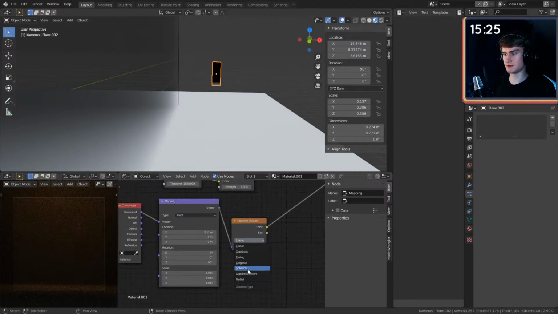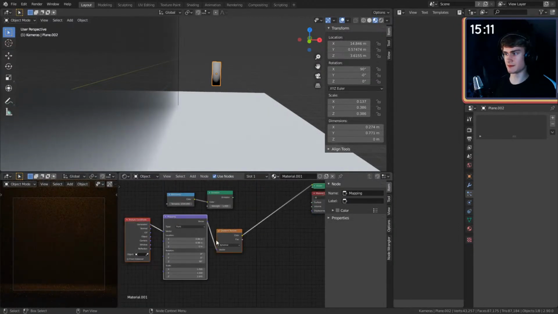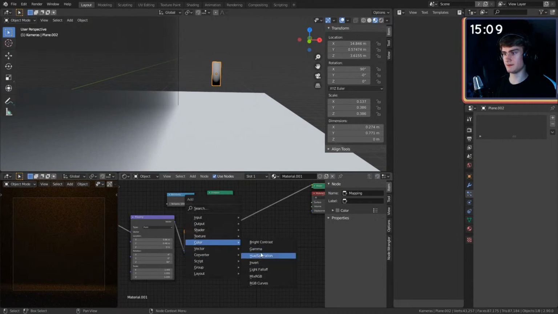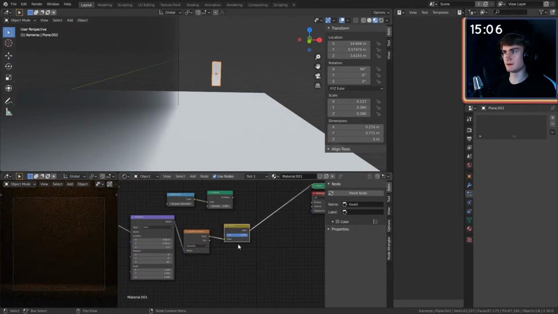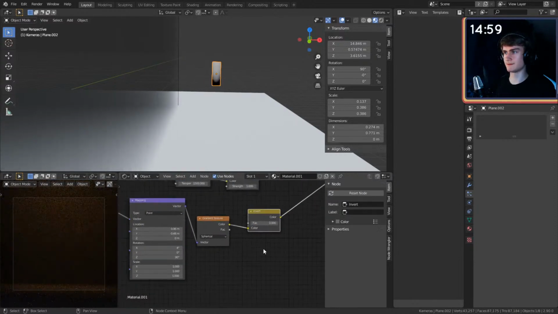Maybe we can change it to a spherical. Move it some more. Like that. Move it to the side. Okay. Move it up some more. And now we can invert that. Color invert. Okay. Wait, what? Why is it just nothing?